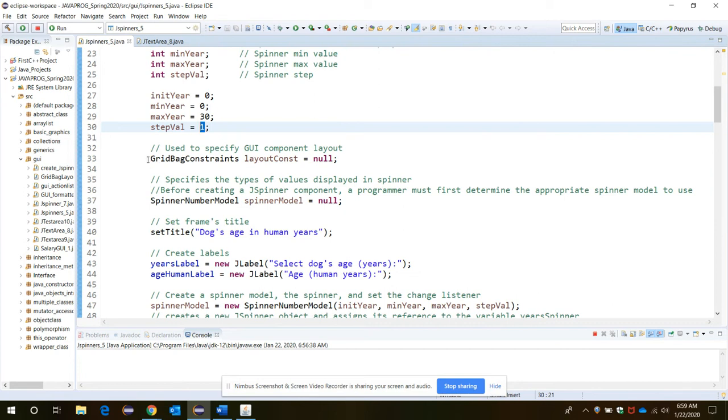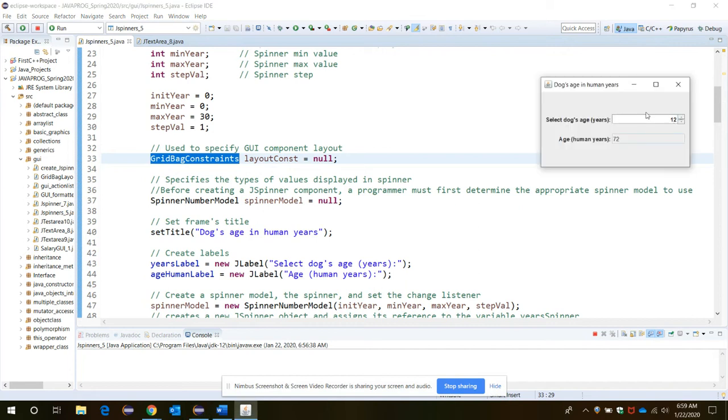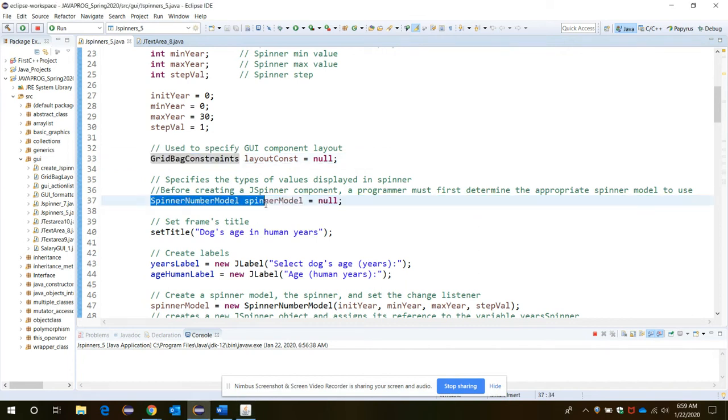Now we need to set up the layout. For the layout, this is the GridBagConstraints, layout constant equal to null. And then to create the JSpinner, we need to specify a spinner model or create a spinner model. So using the spinner model, we have to create the JSpinner.